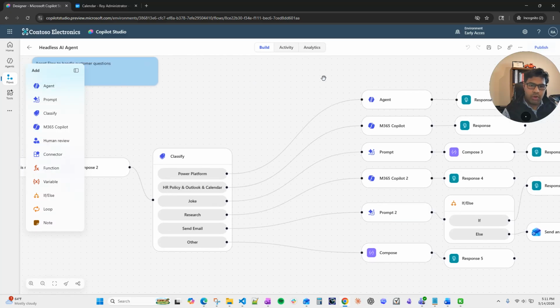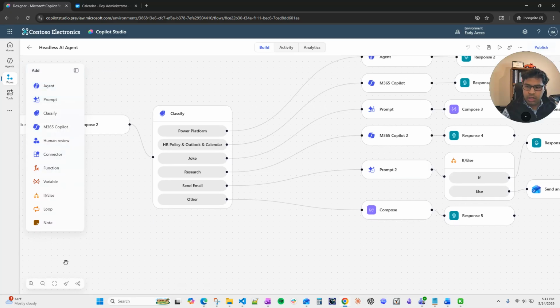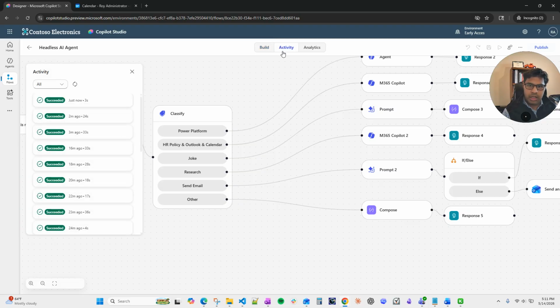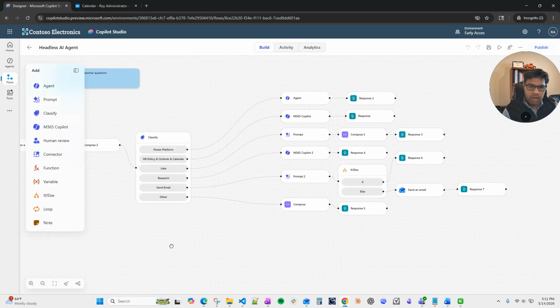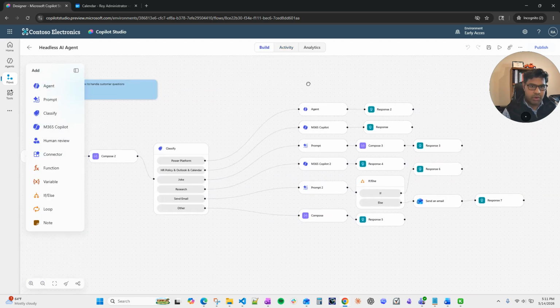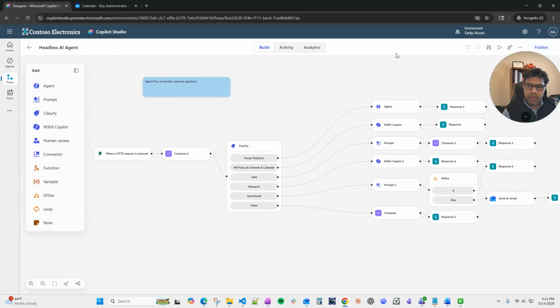The new workflow just makes it very easy to design and then also test it using the activity pane here. So you can see in real time all these sessions that have been completed. You can also use zoom in, zoom out, just so that you get a better view of your workflow. So that's what I wanted to show as part of this demo.